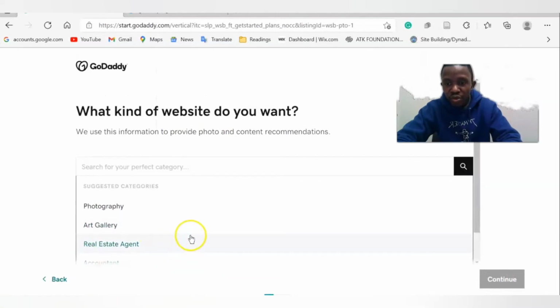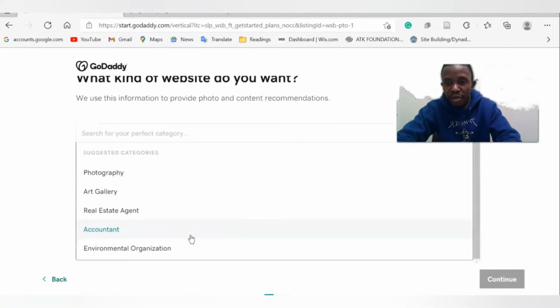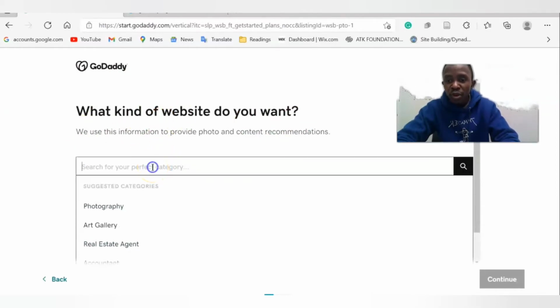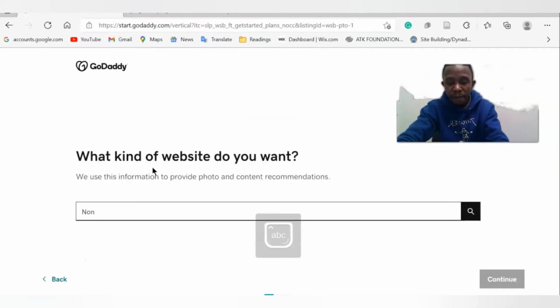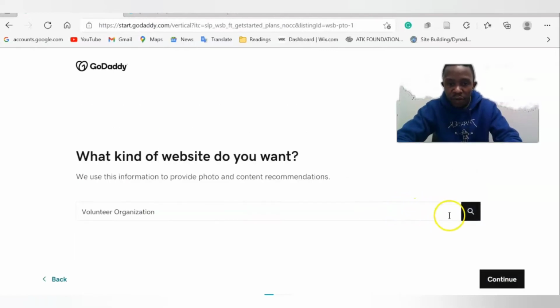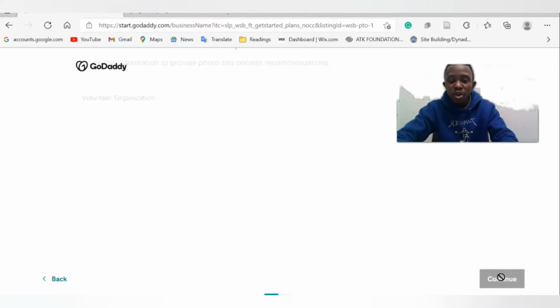When you reach the next tab, you can also select from a bunch of options for what you want the website to be like, because GoDaddy is going to generate automatic content for your website. For example, we are just going to type non-profit, since the focus is on non-profit. Let's see what comes up. Of course, we have volunteer organization, so this one is good. You can choose any option that you want.